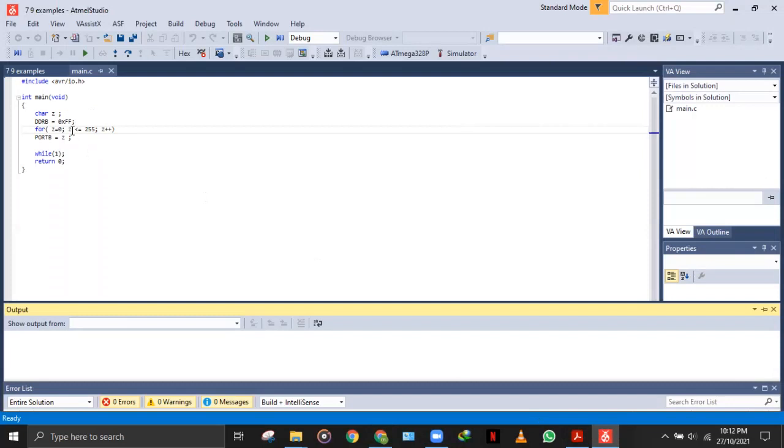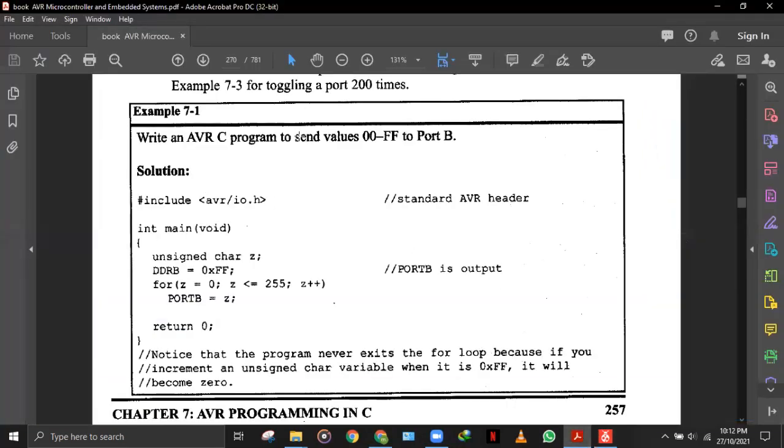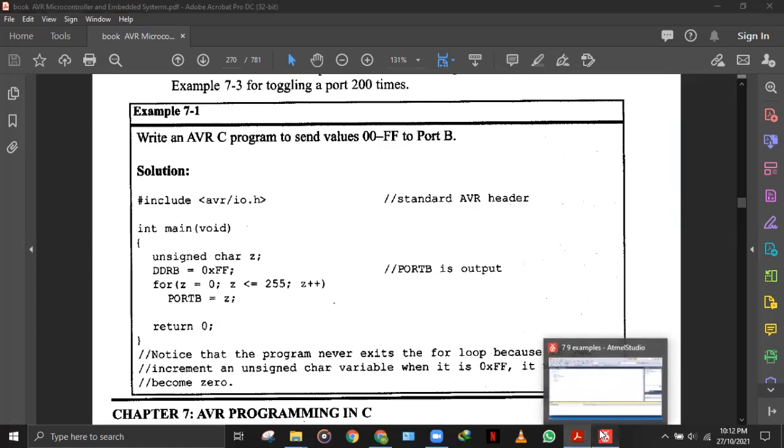First of all, let us move towards example 7.1, in which we are required to write an AVR C program to send values 00 to FF to port B. Just a reminder that these values are in hex. So let's move towards Atmel Studio.